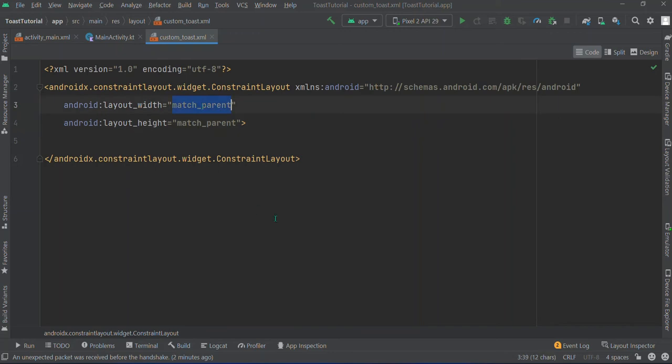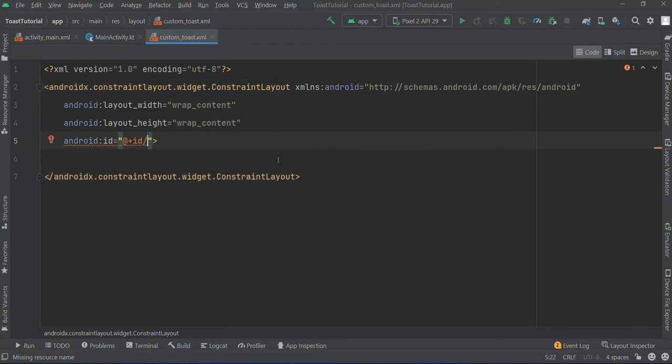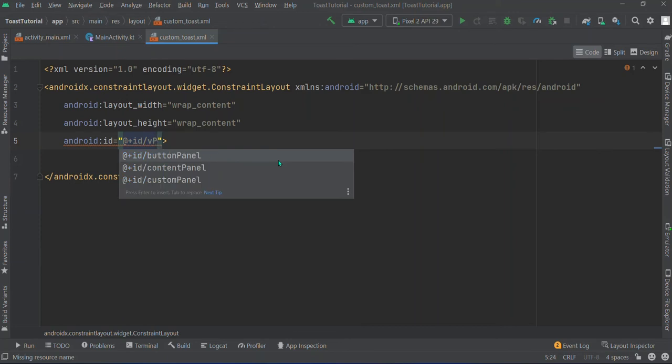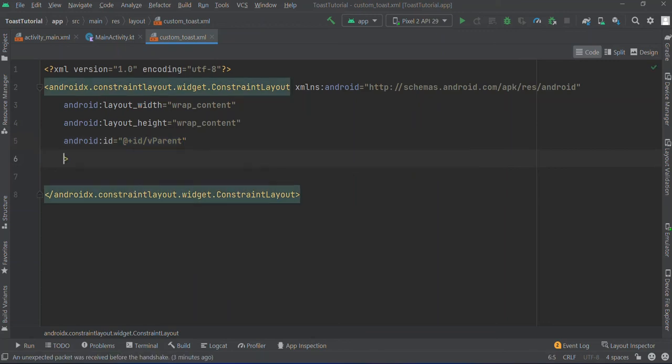Okay, so for this container view, we should change this one to wrap content, because if it is match parent, then the toast message will be that big, like the whole screen. So the width should be wrap content, and the height should also be wrap content. Another property, I want to give its ID, because later on we need this ID. You can give any name, like view parent or view container, anyone. You can give any name to the ID.